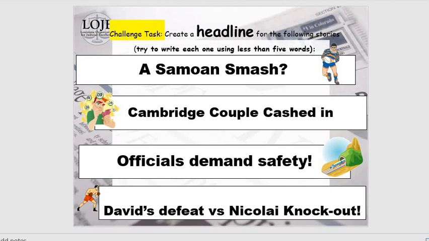For the underground safety procedures that needed to be put in place for the, what do you call it? Completely gone blank. The train that goes under the channel to France, Eurotunnel. Officials demand safety! And for the final boxing match, David's defeat versus Nikolai knockout. So a bit of emotive language there, some alliteration and an exclamation mark. And just remember that each of these titles, headlines, are using less than 5 words ideally.